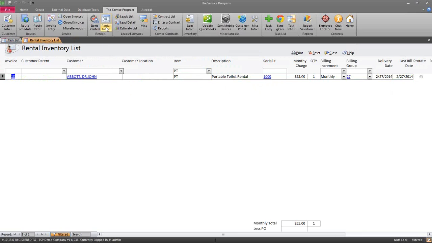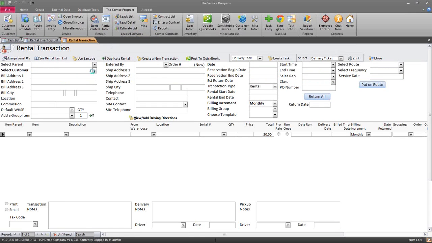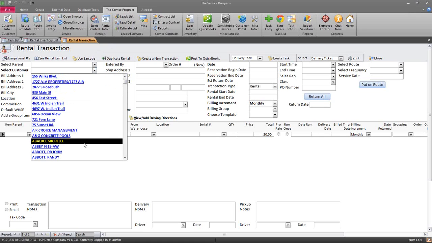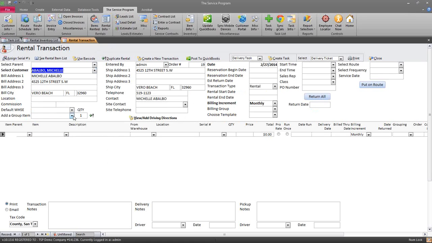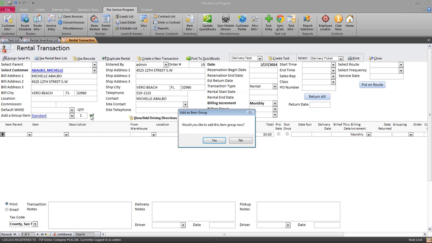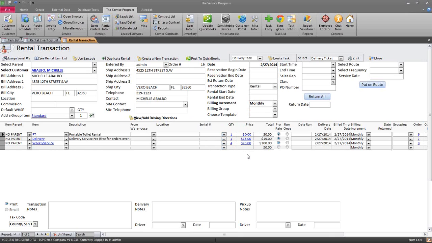So now if I go open up, I will enter a new rental here. Pick another customer. I can go right here to add a group and pick standard and hit the plus sign. And it automatically adds that group to the transaction. So then all I'd have to do is select my serial number, and my price fills in for the portable toilet.